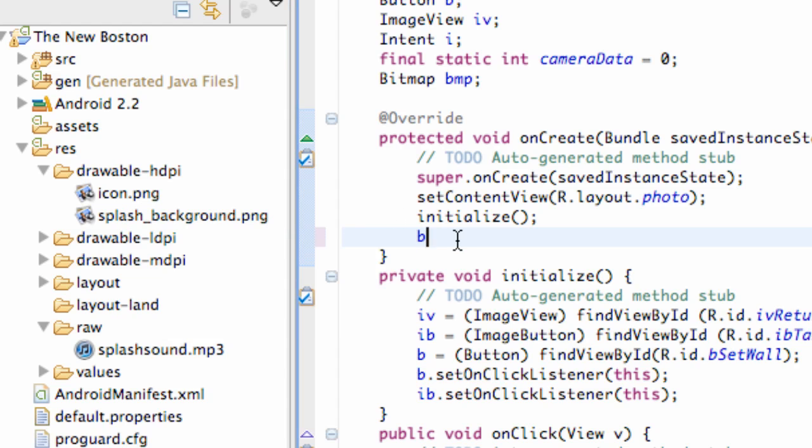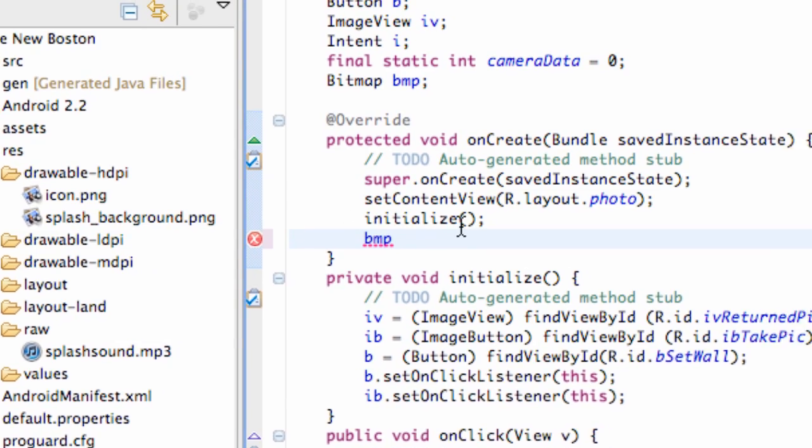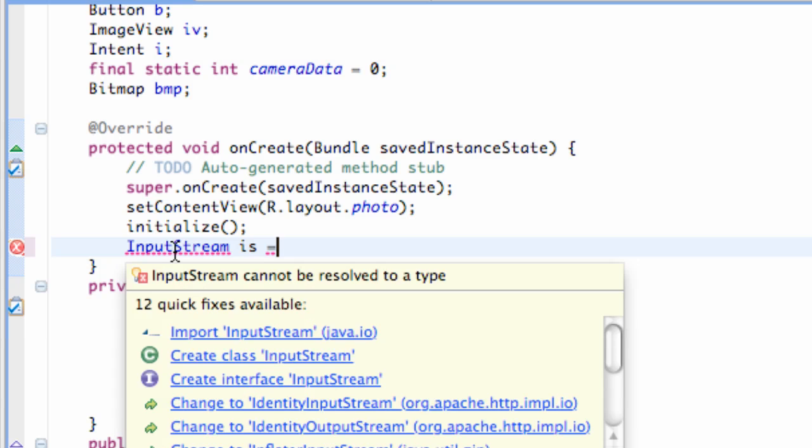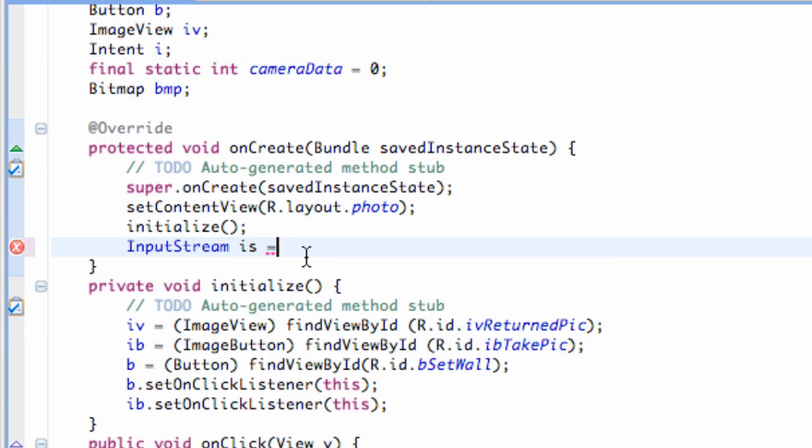So we're going to set up our bitmap within the onCreate method after everything gets initialized or variables get set up. So we're going to say bitmap, or actually let's do it this way. We're going to say input stream, and we're going to say IS for input stream equals, why is that blue? I'm going to import that. And we're going to set this equal to a method called getResources, because again, our image or icon PNG is within our resource folder.